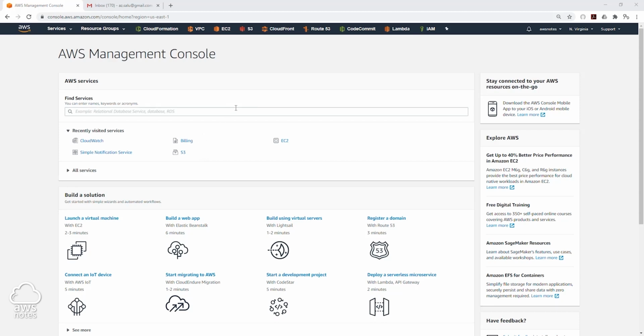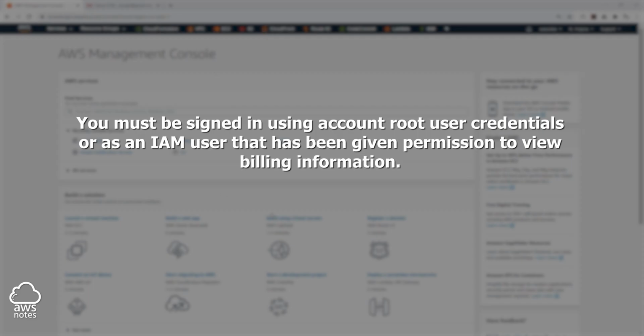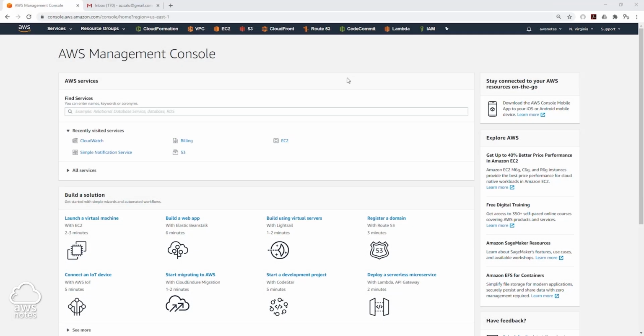To create an AWS billing alarm, the first thing you need to do is log in as the root user. You can either log in as the root user or you can give your IAM user access to your billing information. By default, all users in your account, even the administrators, do not have access to your billing information. But to create our alarm in this lecture, we are going to log in as the root user. So make sure you are logged in as the root user.